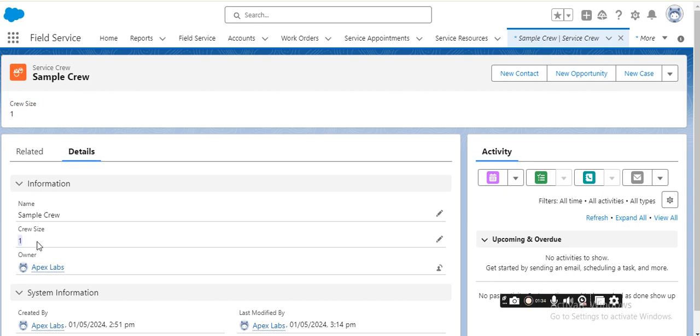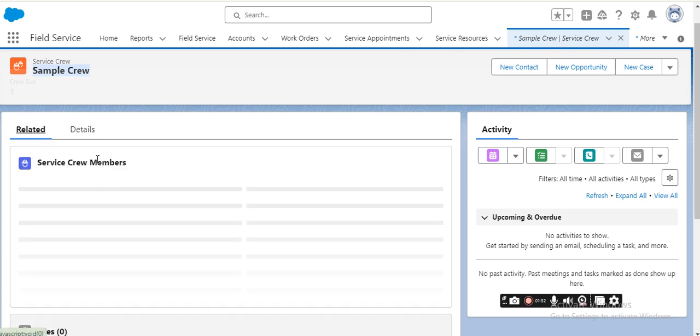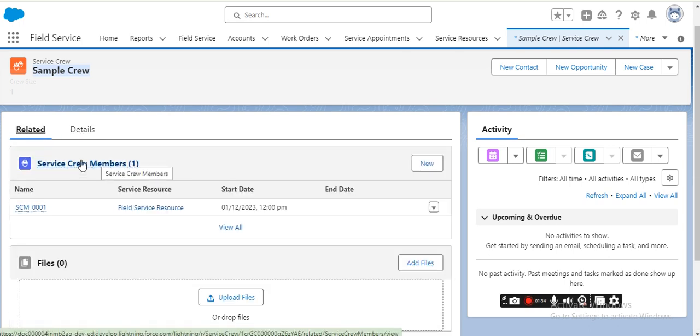But in a real environment you can create a crew with as many members in it, say the crew size can be as much as you want. So for an example, I created a sample crew. The record name is sample crew, and I defined the crew size as 1. And inside it, in the related list, we have service crew members which define the crew members, that is the members of this crew.